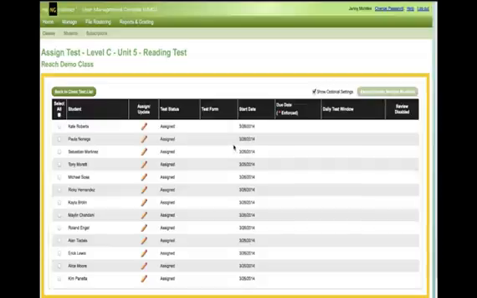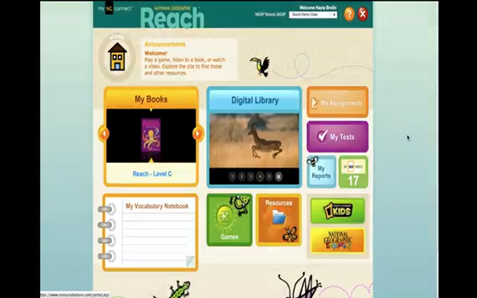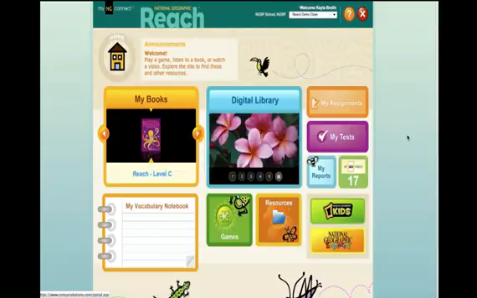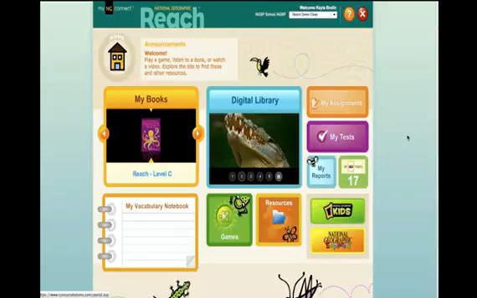Now this test has been activated successfully, and you see that every student in my class has been assigned this test. What I am going to do for you for just a moment is log in as the student so that you can see what it looks like once the student assessment has been assigned. For the moment, we have logged out of the site as a teacher because I want you to see the experience for the student once the test has been activated.